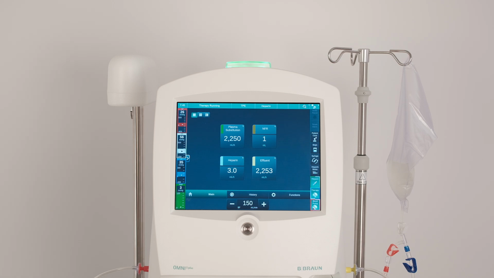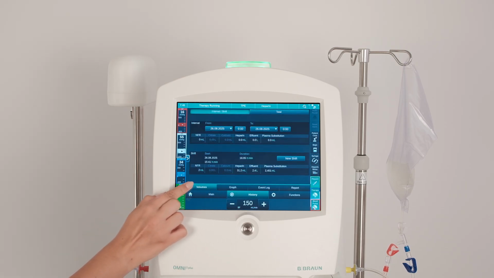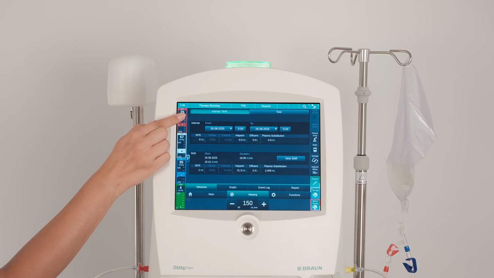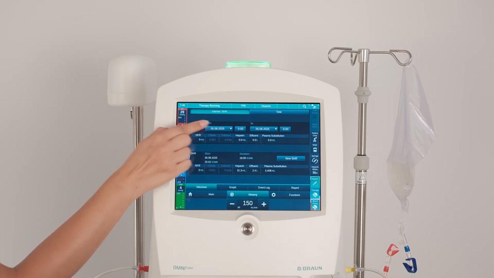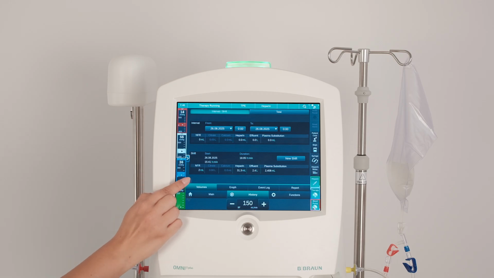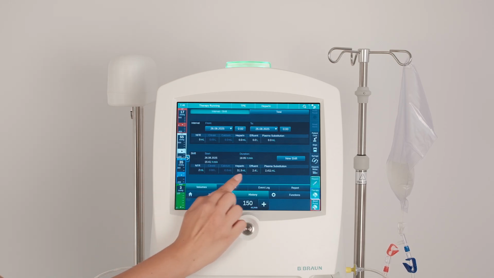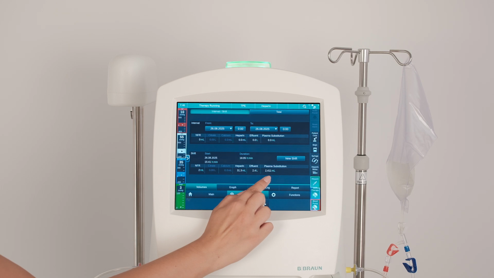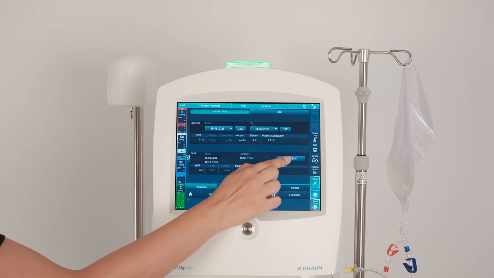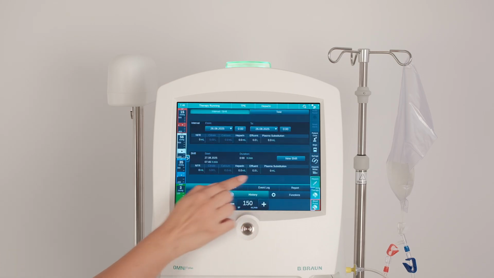The volumes of fluids administered to and removed from the patient in the therapy are continuously measured and logged in the treatment history. To visualize the volumes, press History on the main screen, then the Volumes submenu pops up. You can select an interval time on the left upper side with a start and end time, or see the total volumes including the net fluid removal, the heparin, the effluent and plasma substitution of the current shift. If you press New Shift, the current values will be reset to 0.